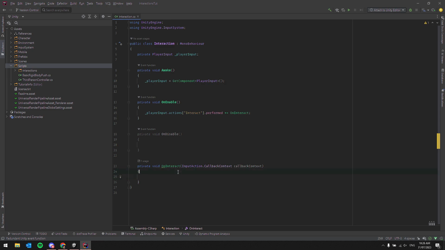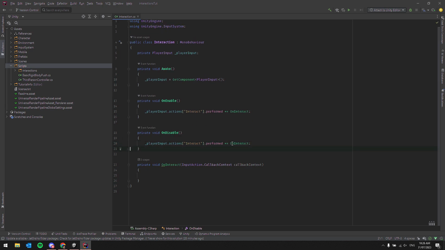Otherwise, feel free to just type it out. It's not that much either. And we want to copy that line and put the same thing inside OnDisable, except plus equals is now minus equals because we're removing the listener. And this function is going to do our raycasts for us. And for now, let's just test that the input does work.